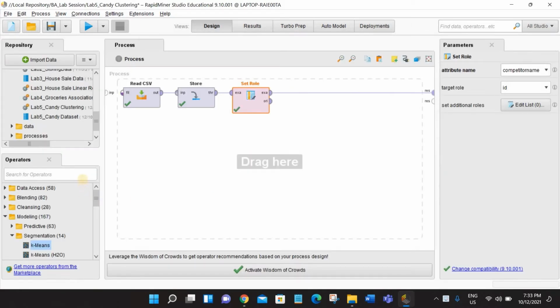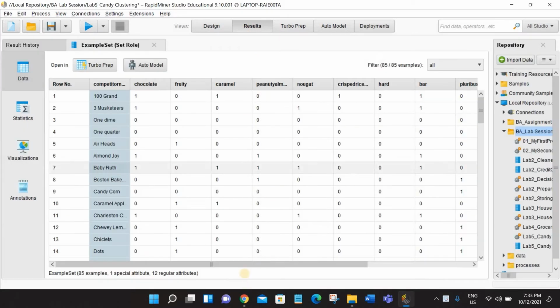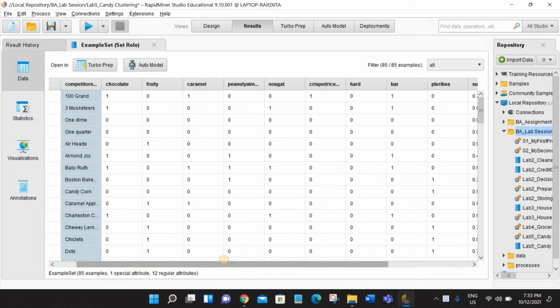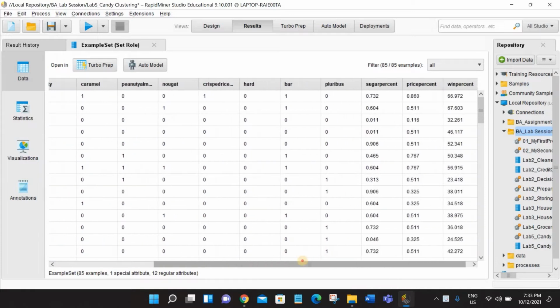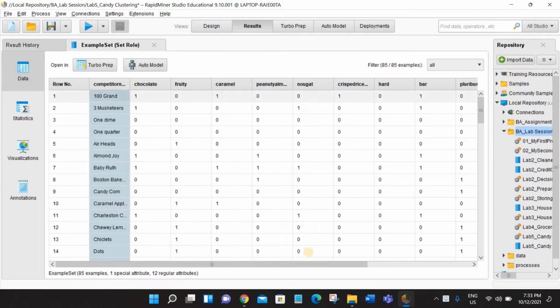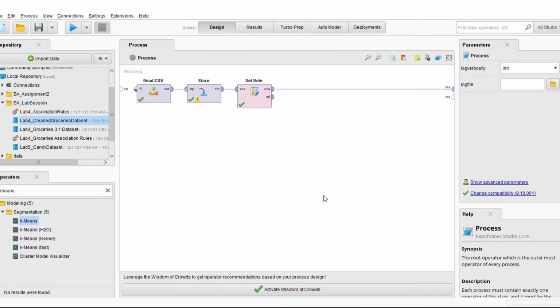I'm not going to use the Nominal to Numerical operator or any such operator, since all of this data is already numerical. Okay, next, after we have cleaned the data, we will proceed to do the clustering. For the clustering, we're going to use the k-means operator, so we drag it into the process panel.